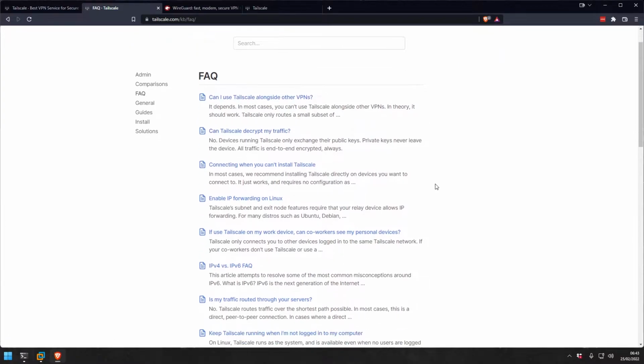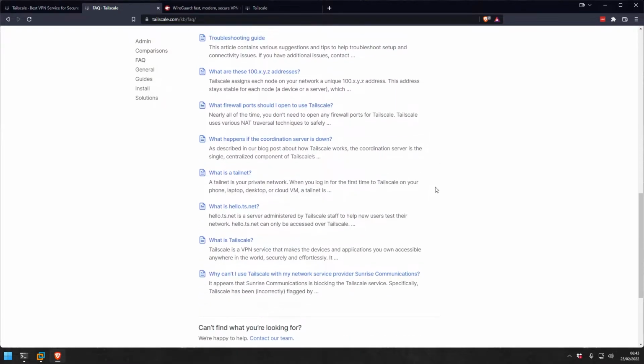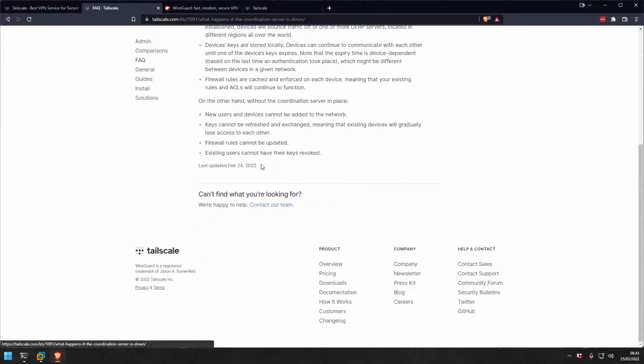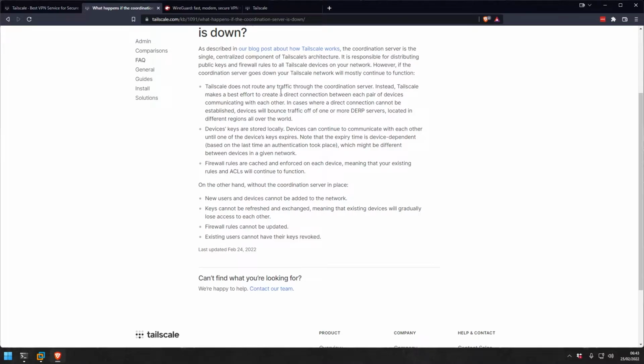Maybe something else to look at is the connection server. They call it the coordination server, right? So you would always think, okay, what if their infrastructure goes down? Can I still connect? And what's the issue? If the coordination server is down, Tailscale does not route any traffic through the coordination server. It makes the best effort to create a direct connection, right? If the coordination server is down, should it happen, which I have not seen happening yet.